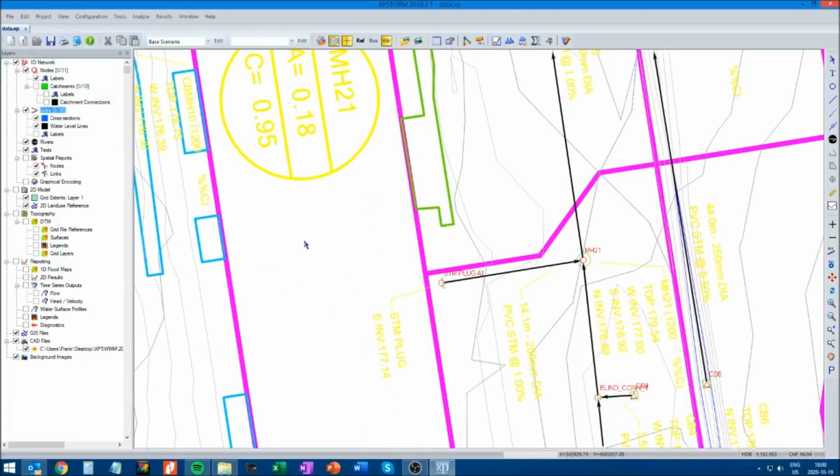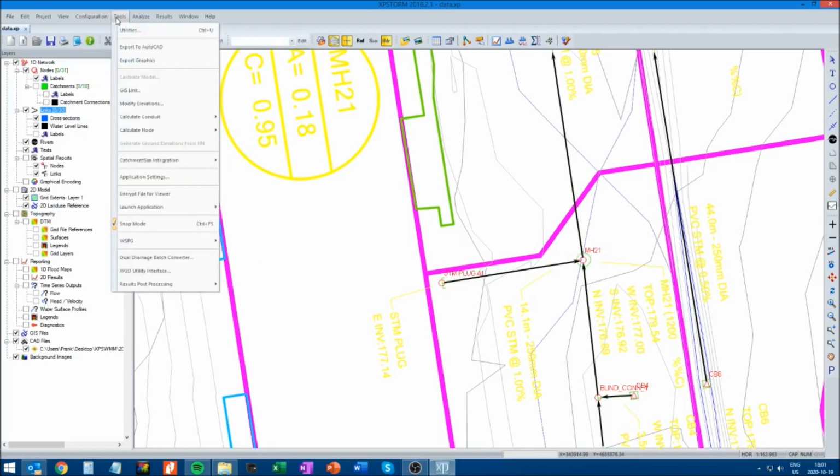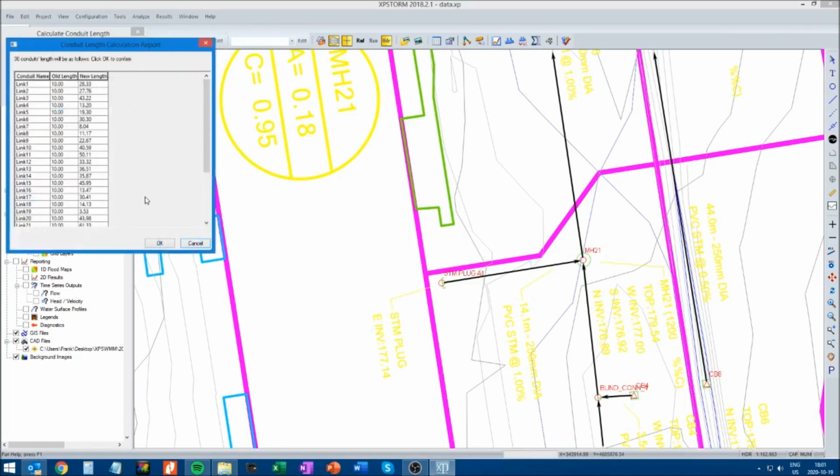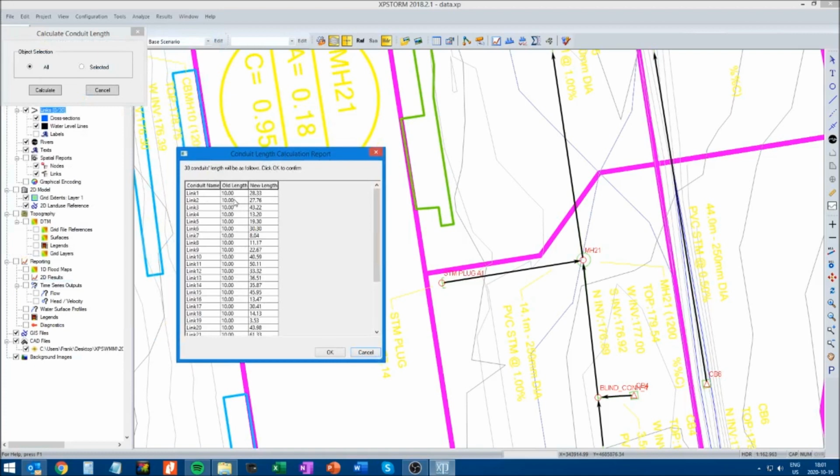Okay, we're going to start entering the pipe data, and there's a handy tool here under tools, calculate conduit lengths. We're going to use that, and it should calculate the right length based on the background CAD file, which would be in real coordinates. By doing that, it will ask us all or selected, so we want to do all, calculate, and now it shows that the old length that was in the model was all set to 10 meters, sort of like a default value, and these are the new calculated values. So we click OK.